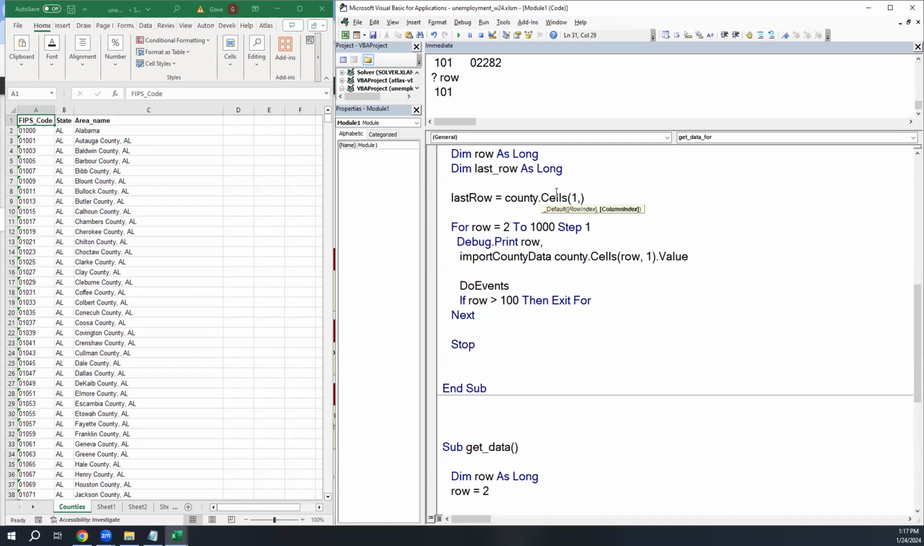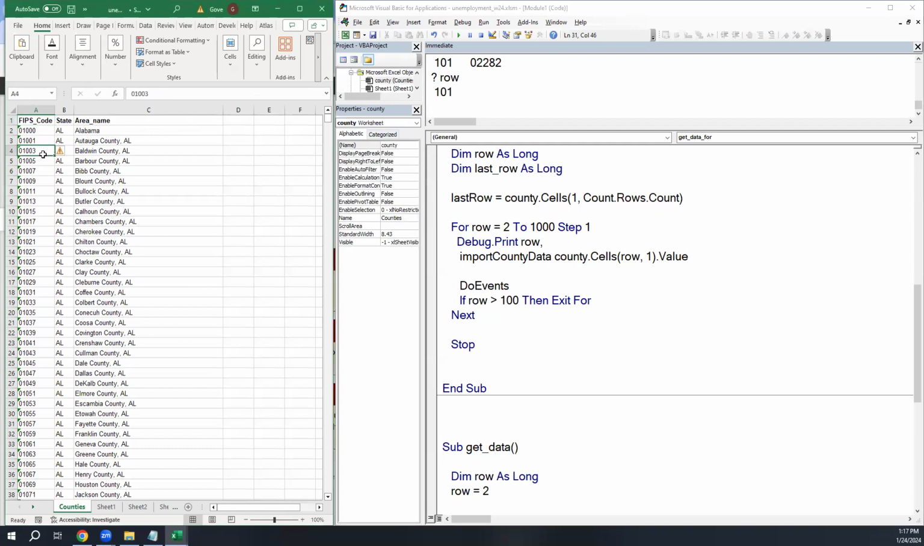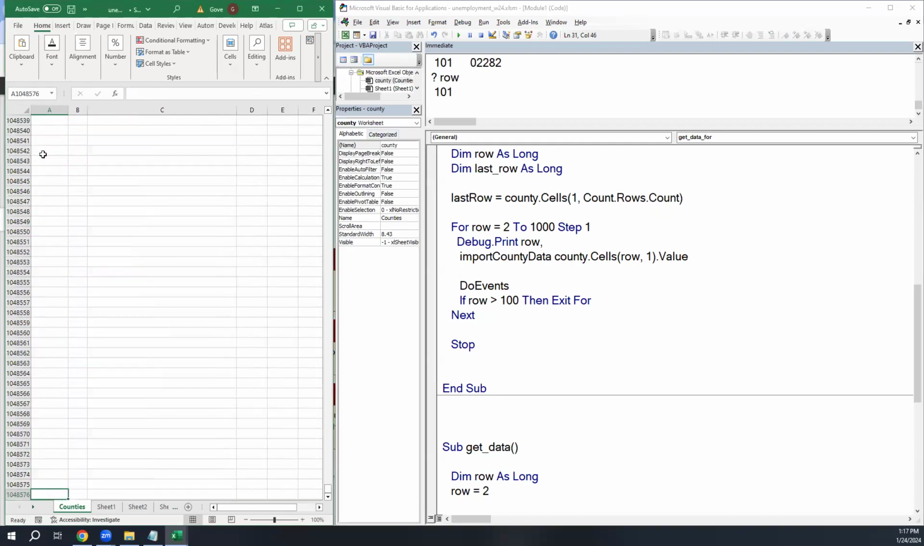Well, I can ask county.cells.count, because cells is a collection. It has a count property. Not county.cells.count, county.rows.count. That tells me how many rows there are in the sheet. How many are there? 1.04 million. I don't really want to go all the way to there. If I was at the very end of this worksheet and I wanted to come up to where the data was, what would I do? How would I easily get up to where the data is in this column? What keystroke would I press?